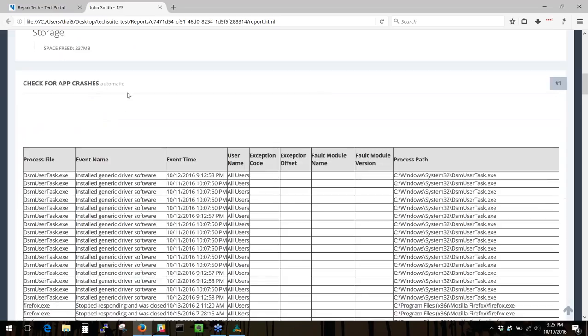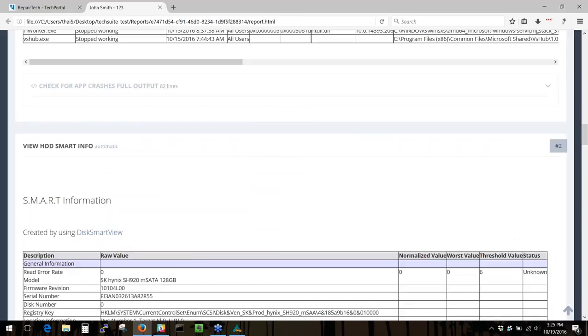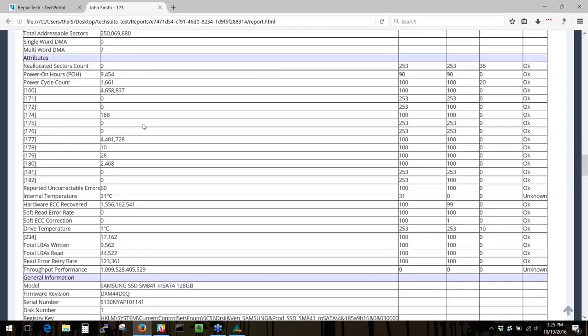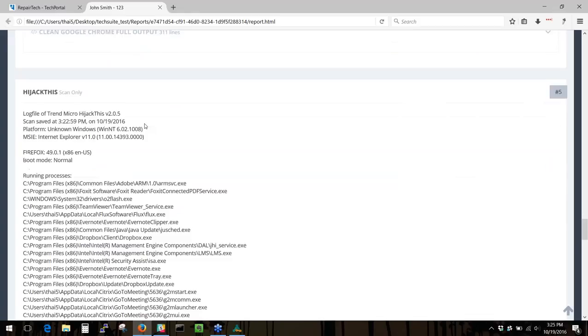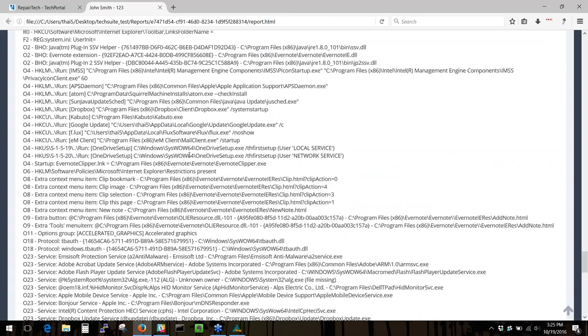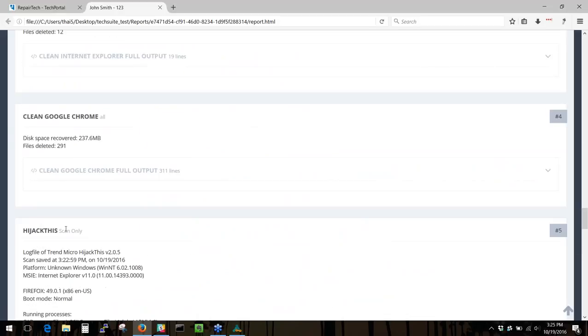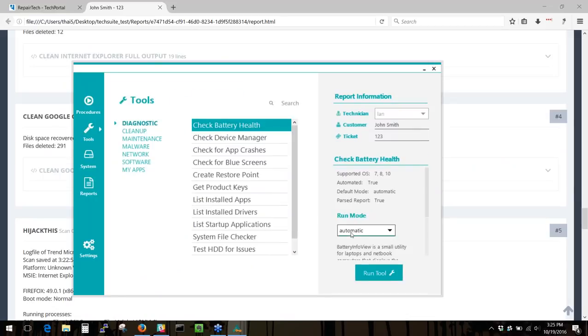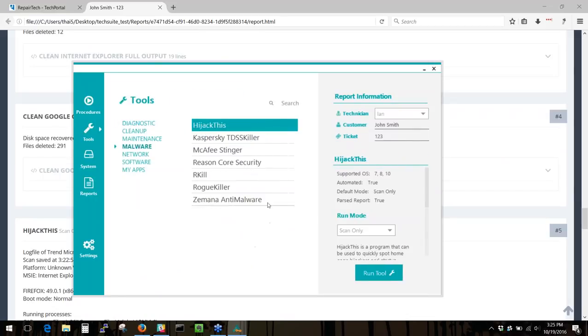So below that, just like in the old TechWaru, we have different listings for each tool. So check for app crashes here, view the hard drive SMART info, and the other tools we ran. We also have HijackThis in here, and here's that log. So one of the things that I want to point out is you can see here that there's these scan-only things. So one of the things that we added is modes, and modes allow you to customize the different ways in which you run a tool.